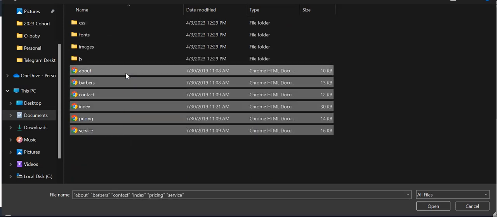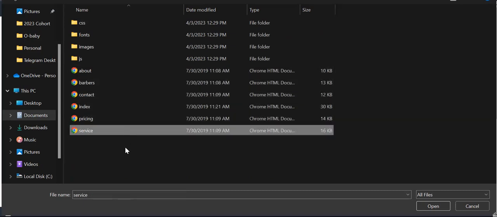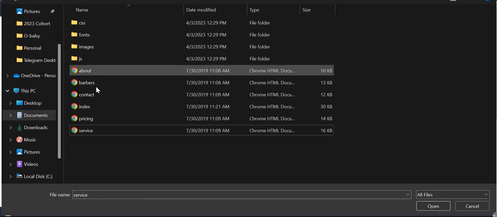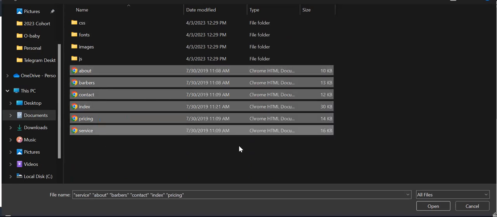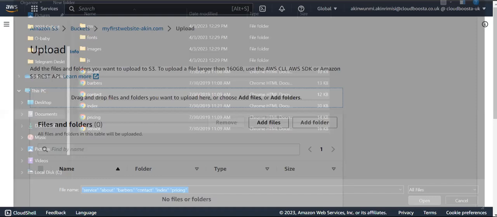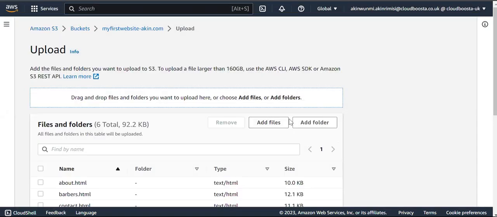So I can select all these files. I can select multiple files instead of putting one after the other, so I can easily highlight the files first. I can't select a file and a folder together, but I'm uploading the files. Else, I use the add folder option.